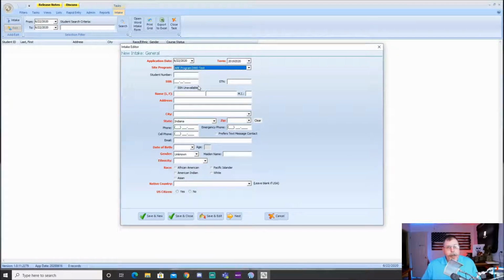Social Security number. In the data collection policy, we require you as a program to request the student's Social Security number. It does not mean that it is required to have on file for you to teach the student, but you are required to ask them for it. If they refuse, click SSN unavailable.